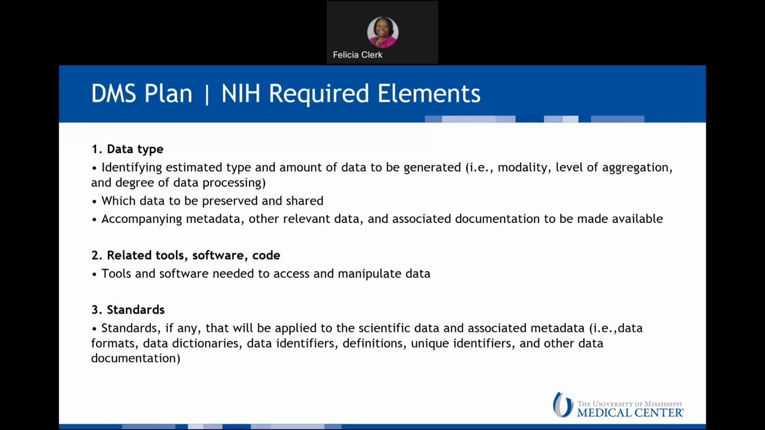As I stated before, the plan requires several elements, about six elements, to make your plan complete. You must include data type, related tools and software code, standards, data preservation, access and distribution, and reuse considerations, and oversight of the data management plan. All of this information is available on the ORSP website along with samples.